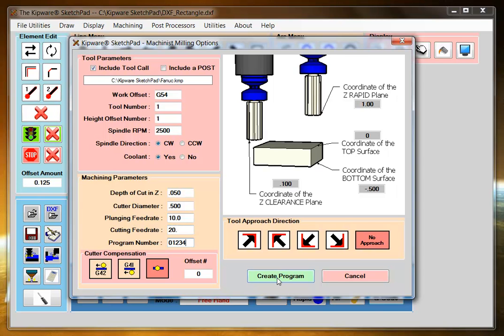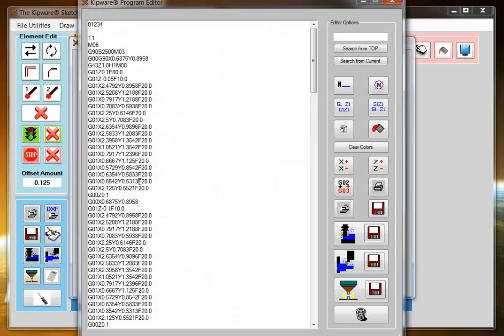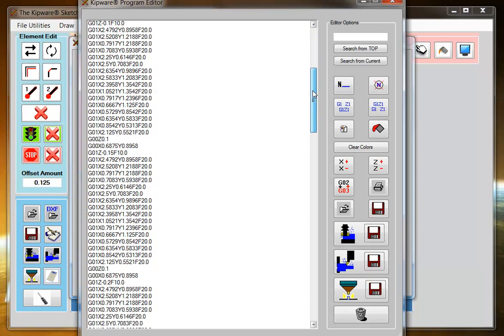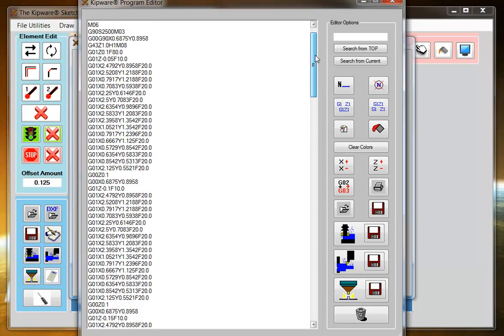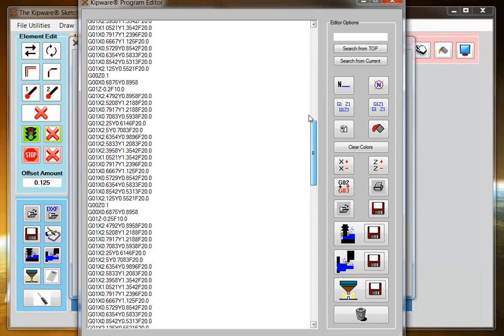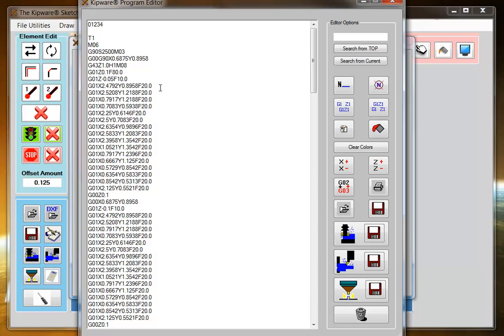Once I select the Create Program button, the SketchPad goes through and converts my manual mode in my Machinist Mode to a depth of cut. And now I've roughed the pocket in 50 thousandths increments to a ½ inch deep along the toolpath that I designed.